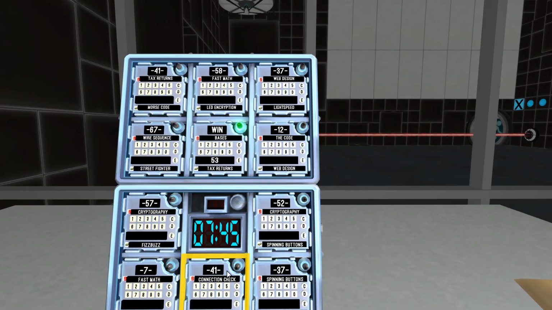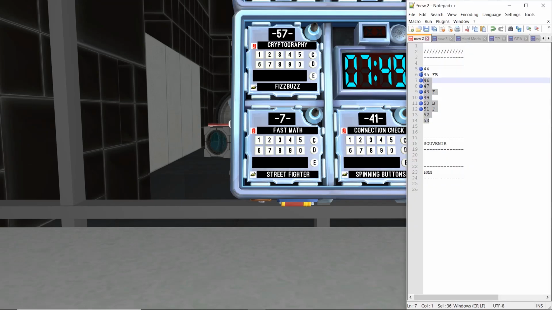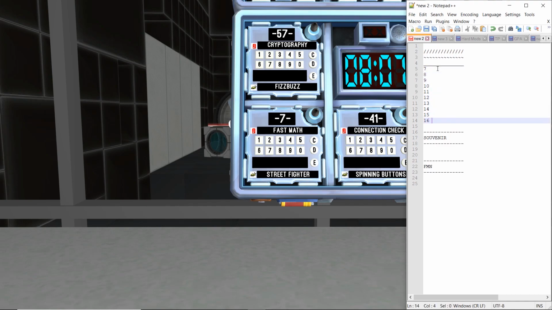Let's go with fast math. Okay, so we start at 7, and then it'll be 8, 9, 10, 11, 12, 13, 14, 15, 16. Okay, this is not fizz nor buzz. This is a fizz. This is a buzz. This is a fizz, and this is a Fizzbuzz.